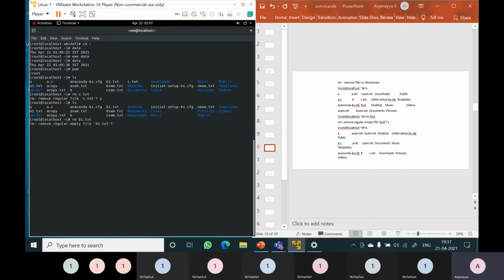Now it is giving one warning, whether you want to remove the regular file or not. So if I type no, it will not delete. Now you type ls. Now you can see that b1.txt is present. It is not deleted because we have typed n. N means no, do not delete.